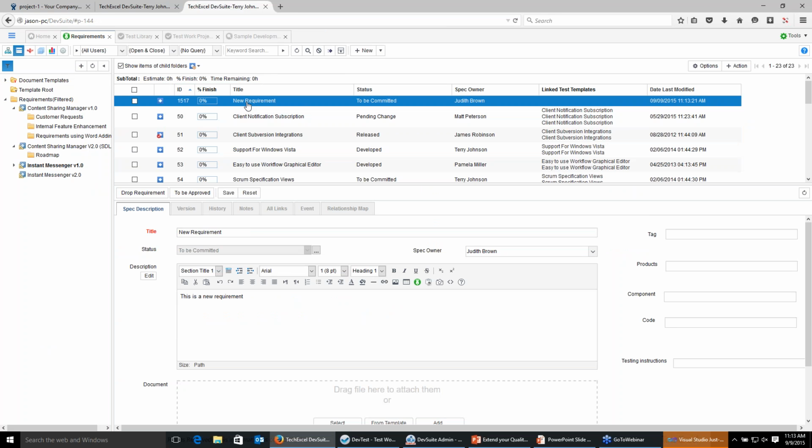At this point, I can create test cases from this requirement in a couple different ways. One, I can go to my All Links page and create a new test case from it. But I'll show you in a minute that there's a more convenient way to create test cases from those requirements in our test view. But before I do that, I want to highlight a few other things about DevSpec before we move on.